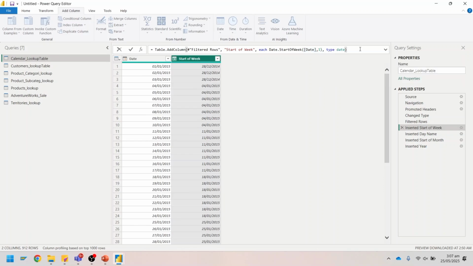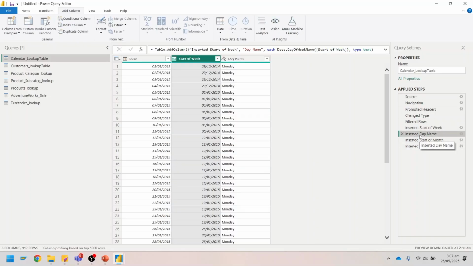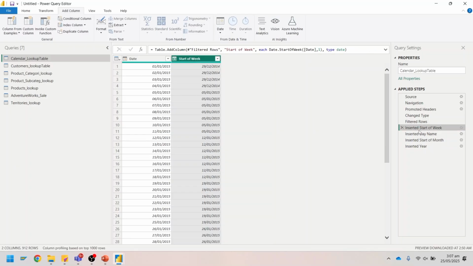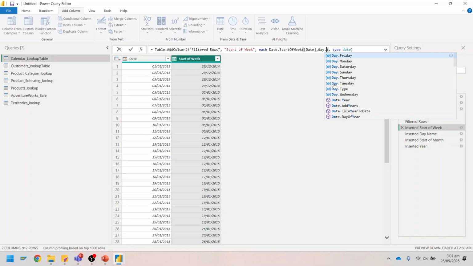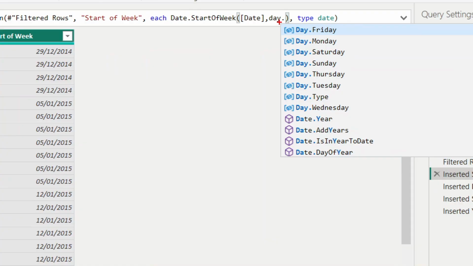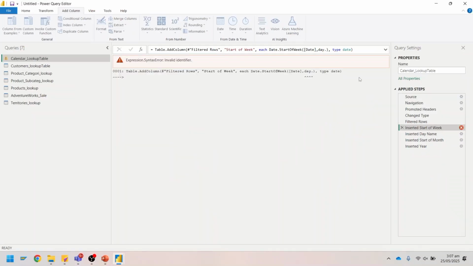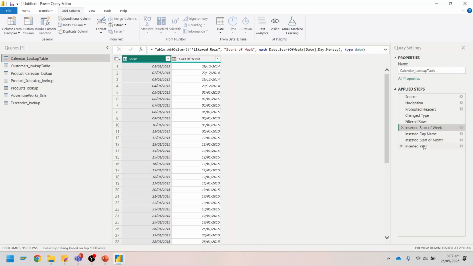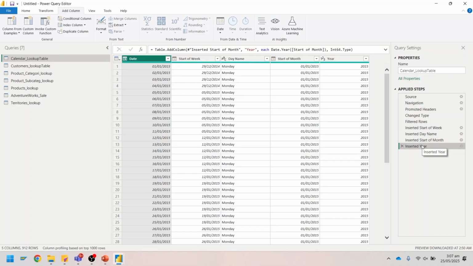First of all, I will place a comma 1 after date. Okay, and press enter, so it can make Monday as the starting day of the week. You can also change the starting day of the week by typing day, and you can also select here day, Friday, Monday, Saturday as you want. Okay, you can also do that. Like I will select day Monday, so it can also make Monday as the starting day of the week.